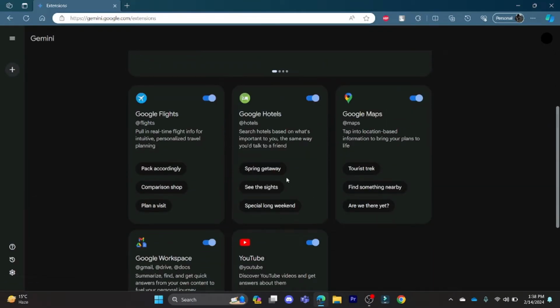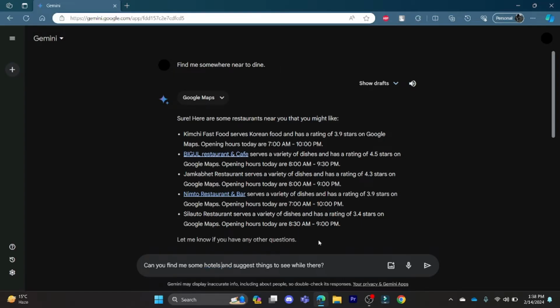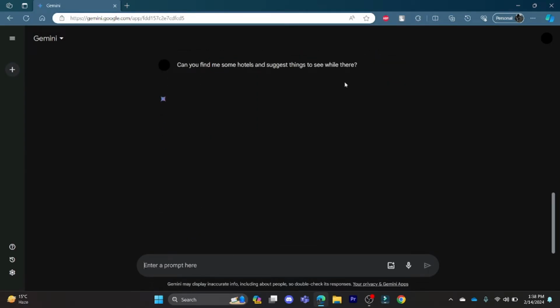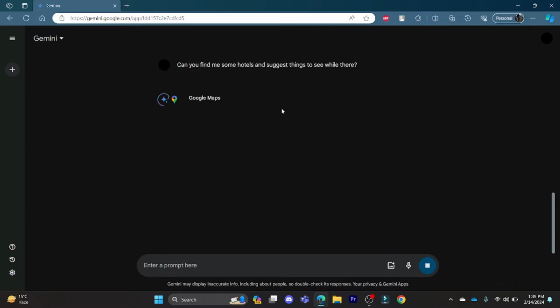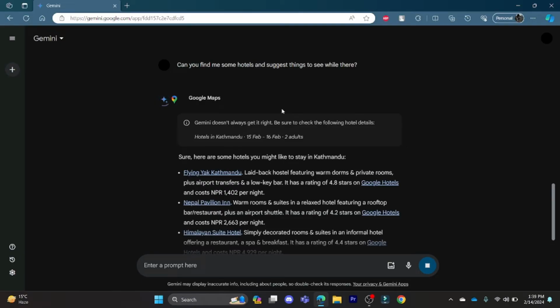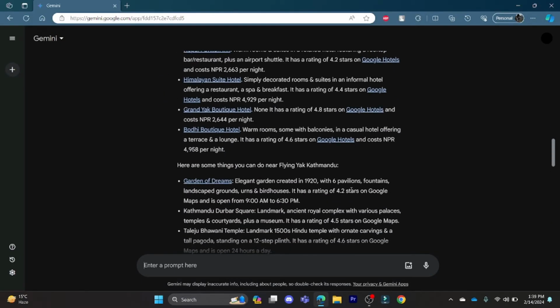Now go to extensions again, and if you want to go to somewhere like a hotel, you can simply search for find me hotels or something like that, and Gemini will enable the Google Map extension, and then it will search hotels for you according to your price and requirements. As you can see, it has provided me some hotels near my area.